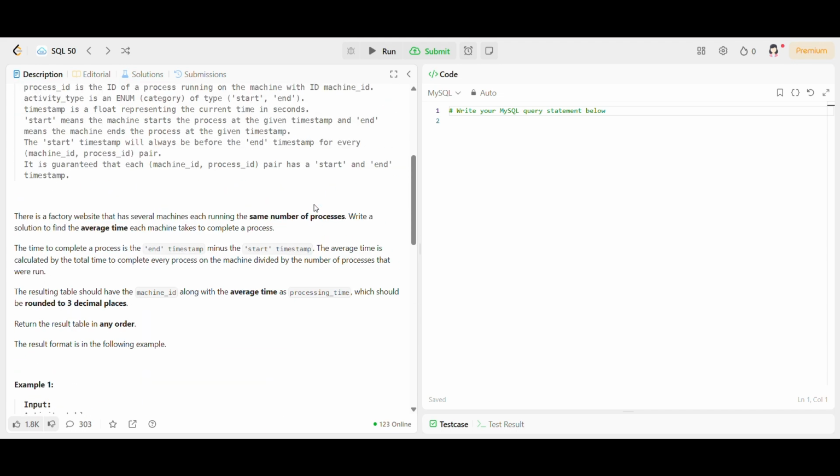I hope the question is very clear. Let's try to write the code. First, let's write the intermediate-level problem, that is, only finding the processing time of each process of the table. First, let's select.